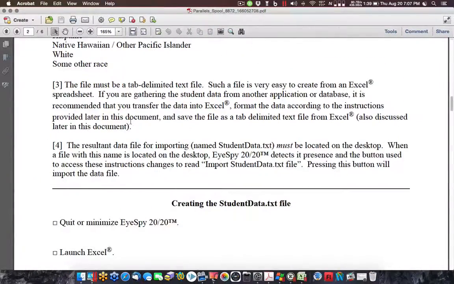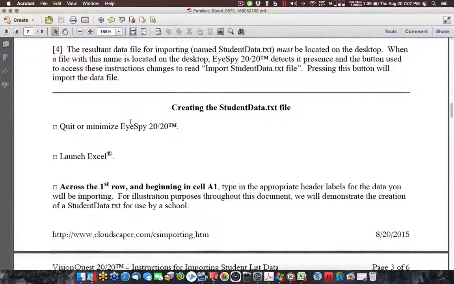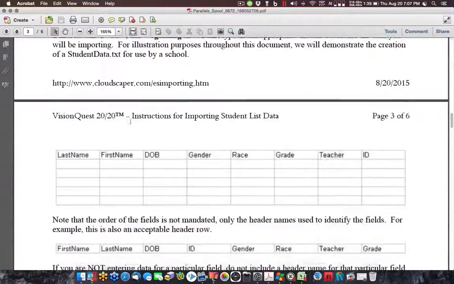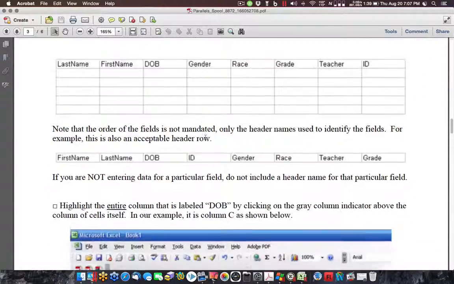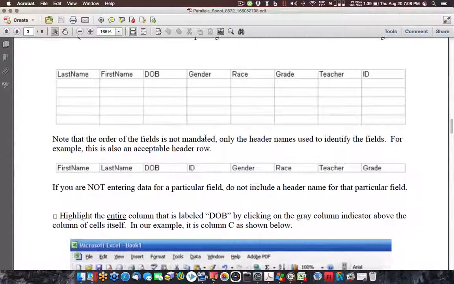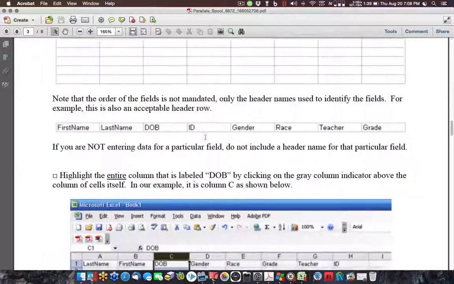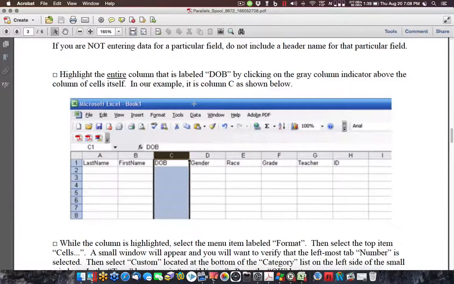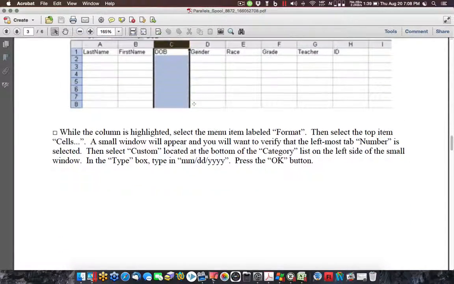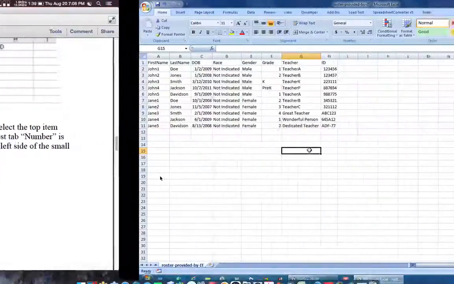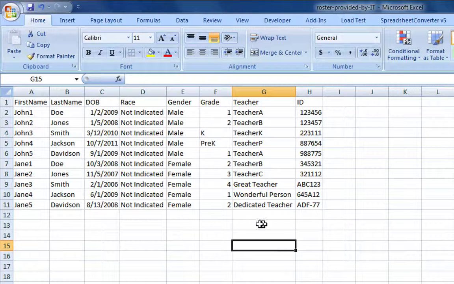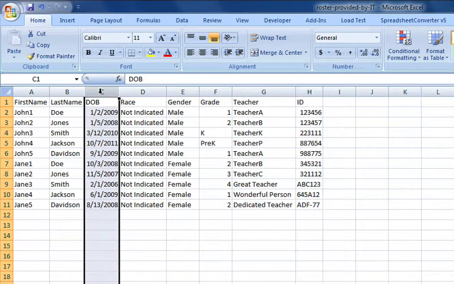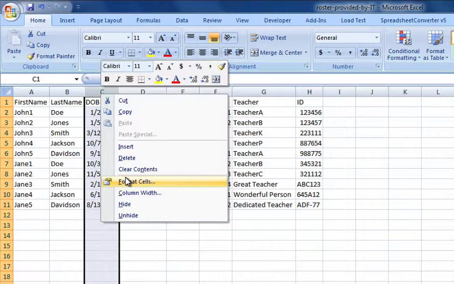I just want to go back, and as I read through the instructions, it's telling me how to label. It's showing me examples that things do not need to be in any particular order. But here's where they talk about manipulating or formatting the date of birth column. And so that's what we're going to do. We're going to follow the instructions just as it says here. We're going to select the entire date of birth column, and we're going to select format cells. And I got to that point by right-clicking.